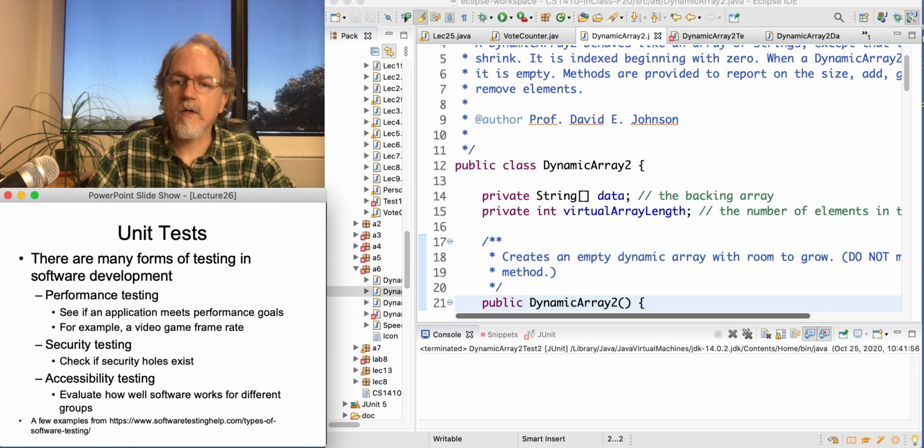For example, you can think of a video game where the update rate, the frame rate, isn't fast enough to make it look smooth. Security testing, where you have people try to exploit various holes in the user interface to see if they can get in there and cause problems. Accessibility testing, basically evaluating how well software works for different groups. Another is integration testing, seeing how components work together. Stress testing, where you hit it with maximum load and see if things start to fall apart. Anyway, those are just a few examples. I have a link down here to a more comprehensive list of testing strategies, but that's just one list as well. So testing is a whole interesting area.